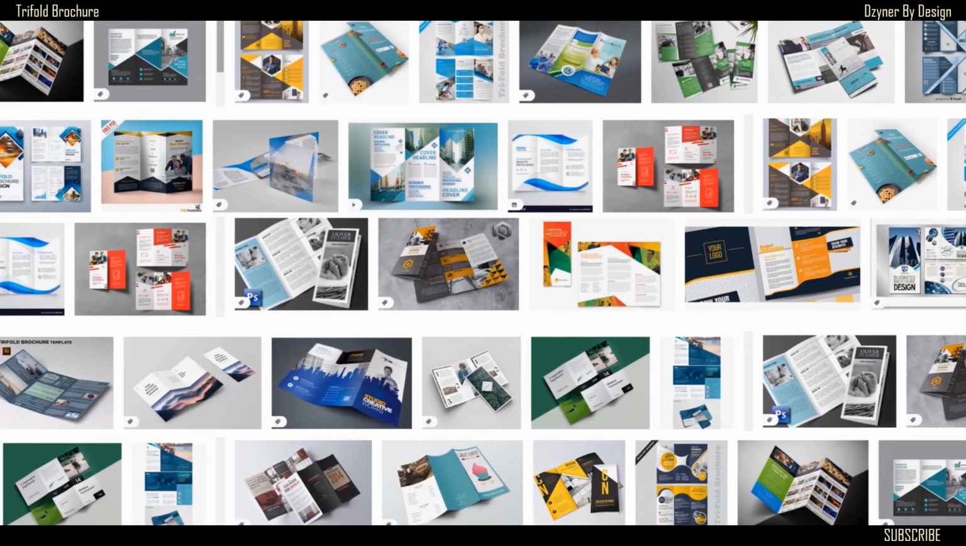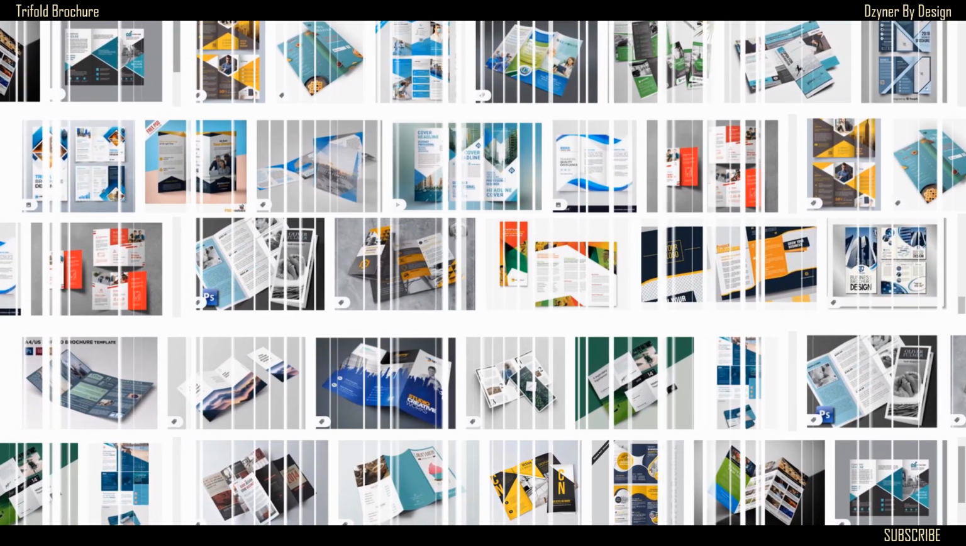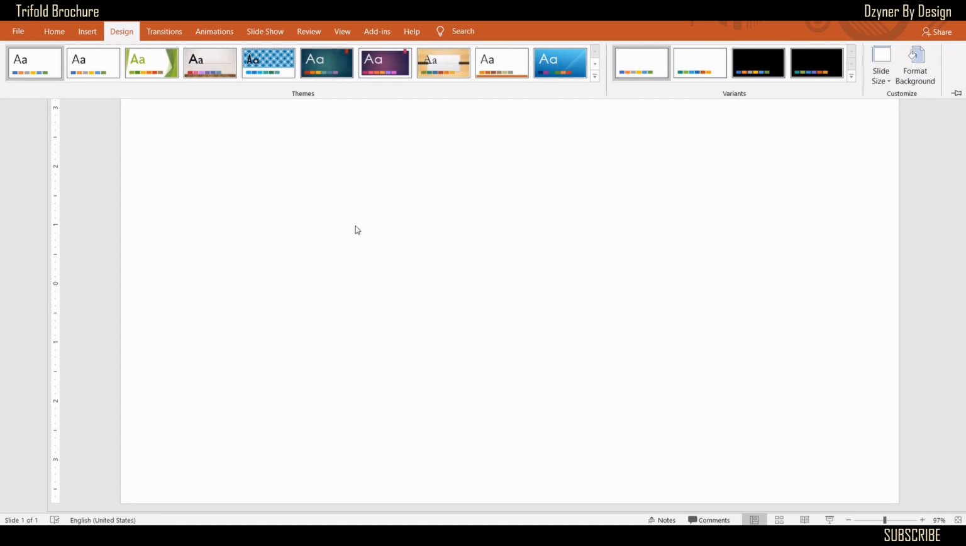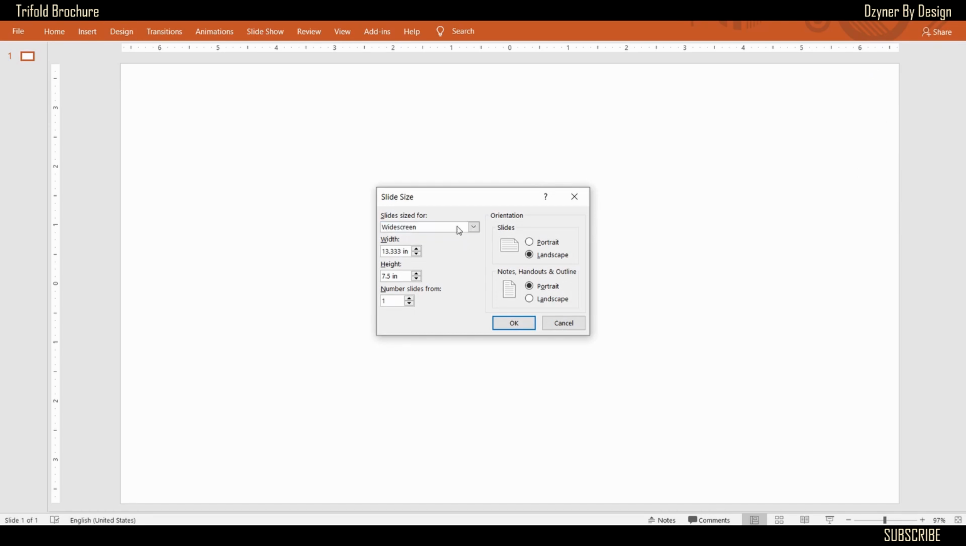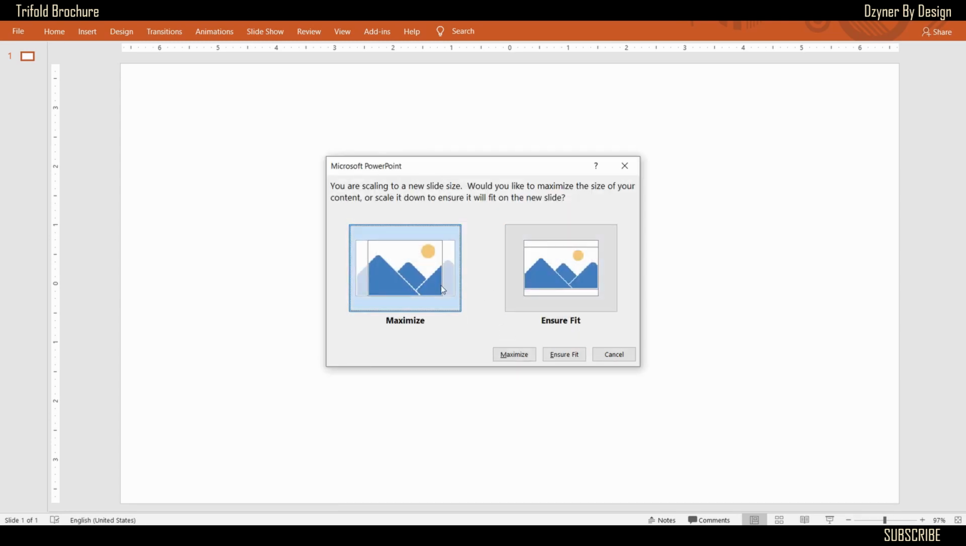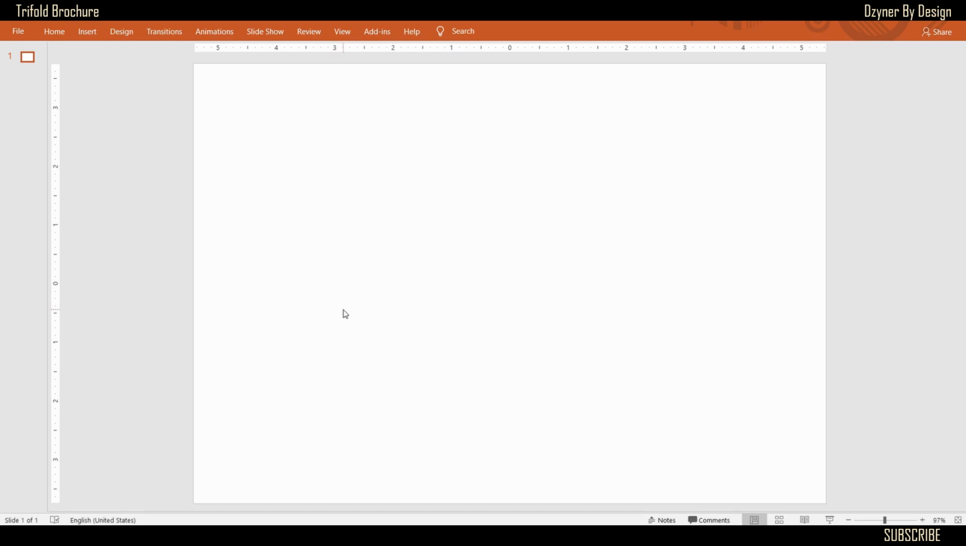To start with, set your slide size to the paper that you are going to print it on. To do that, go up to the Design menu, select Slide Size, and click Customize Slide Size. At home, most of the printers use A4. Choose your paper size. Maximize or ensure fit. It doesn't matter as the slide is empty. All right, let's get started.